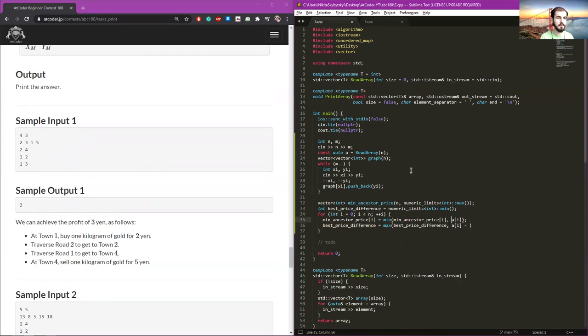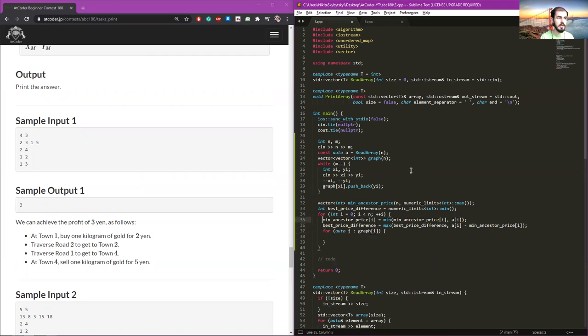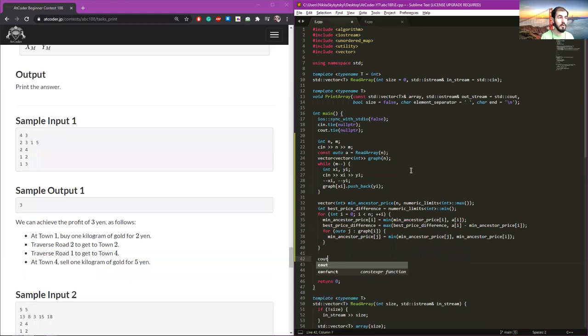A_i minus min ancestor price. And now we want, for auto j in graph of i, to say, hey, I'm an ancestor of j, so you should get my ancestor price counted as well. Now we can output best price difference.